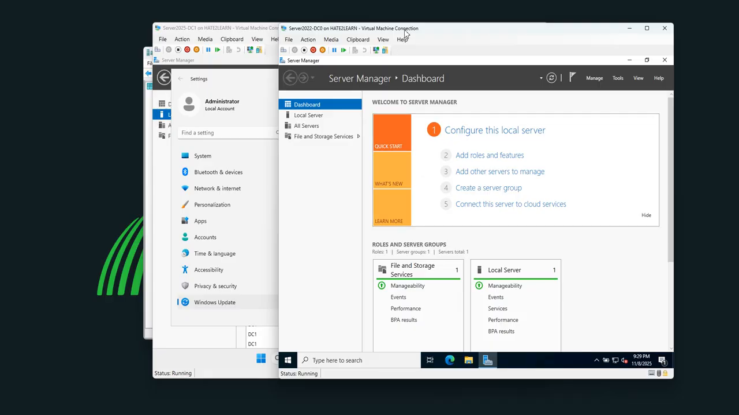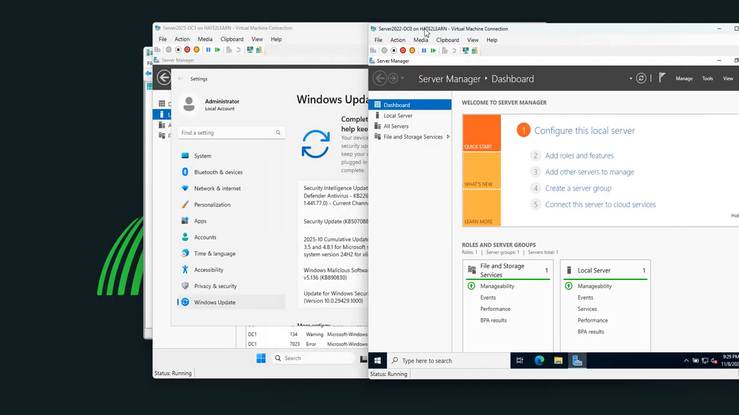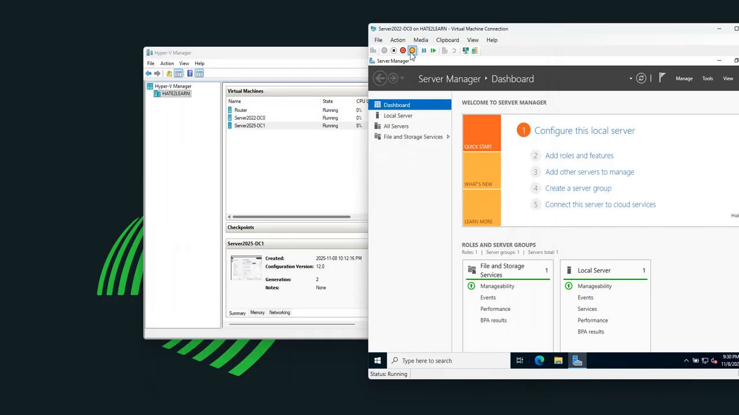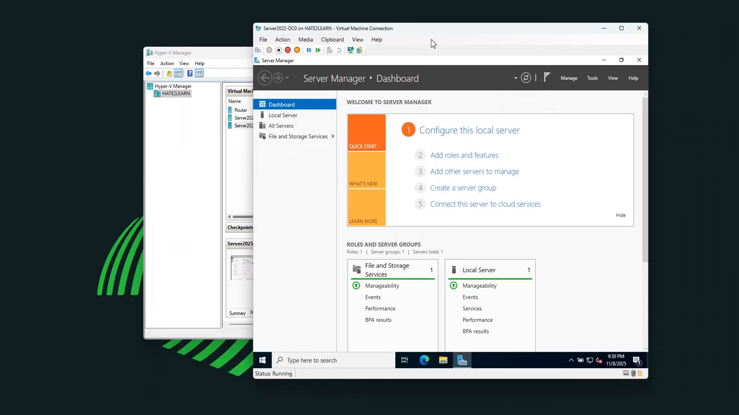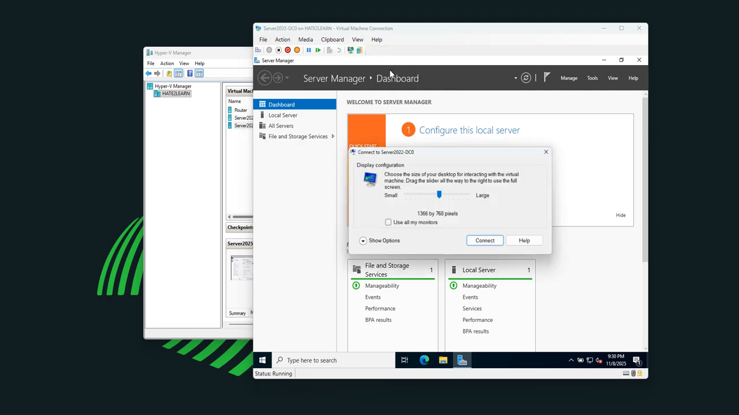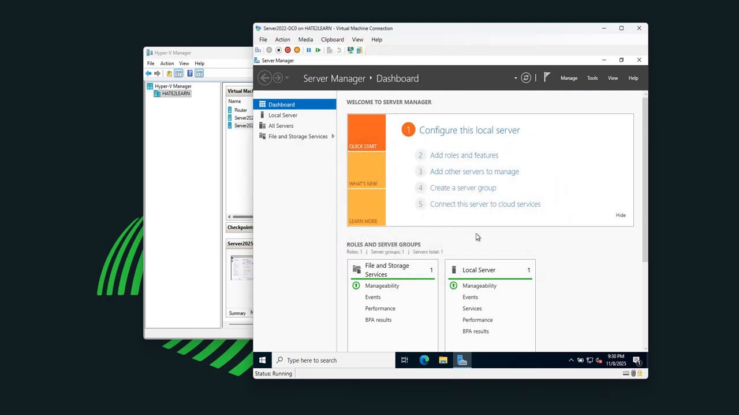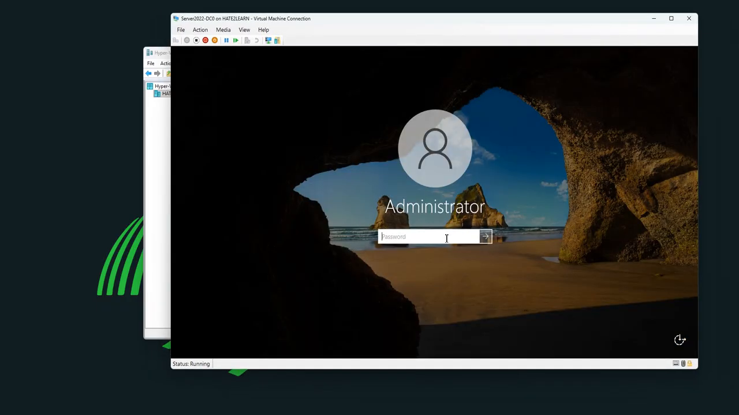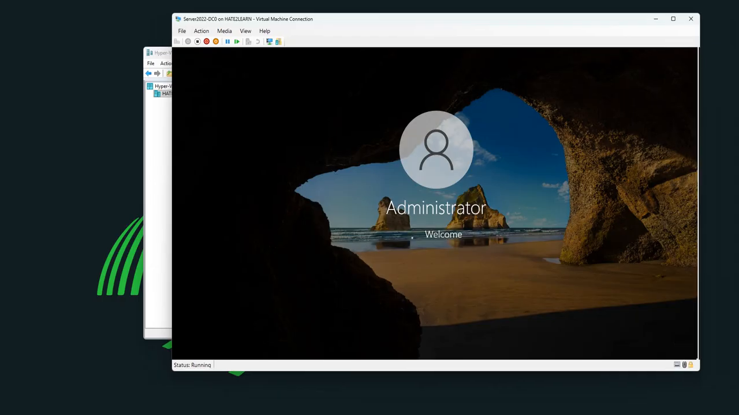Let's close it. Let's check our DC1. It will take a long time to download everything, so let's minimize it. Let's work on DC0 now. I will use the enhanced session for it so that the screen gets bigger. Type the password. Have to re-log in.